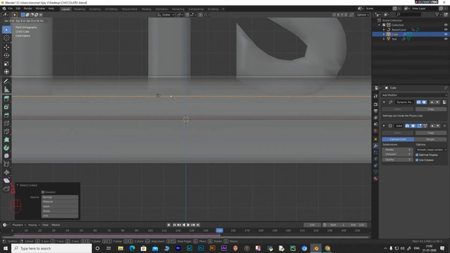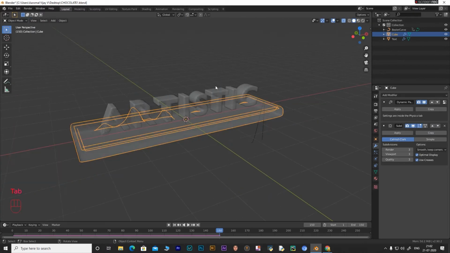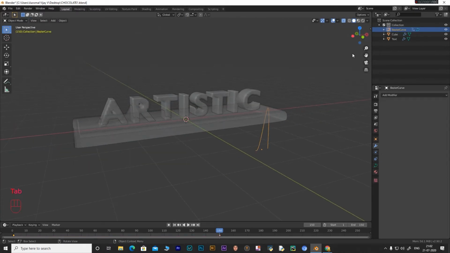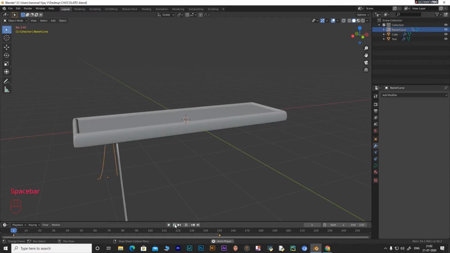If it is not rising too much, what you can do is tab into edit mode and place the surface just below the text or just touching the text, so that it can add more fluid in the dynamic paint options.